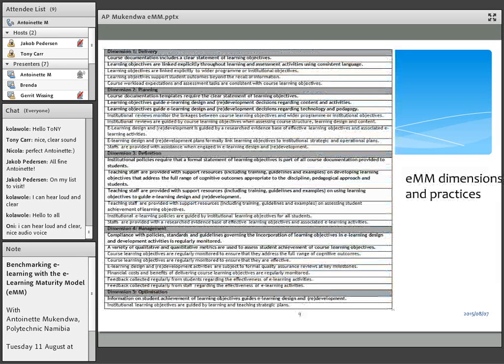The second component I talked about was the dimensions and the practices. You'll see there are also 5 dimensions, and the dimensions are further broken down into the practices. Dimension 1 is delivery, then we have planning, definition, management, and the last one is optimization. Now, the mistake that's usually made when you look at the dimensions is that it almost looks like a hierarchy, whereas dimension 1 would be like level 1, and dimension 5 would be level 5, but that's not necessarily the case.